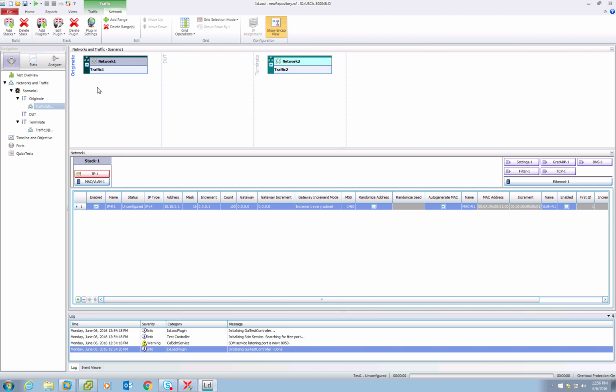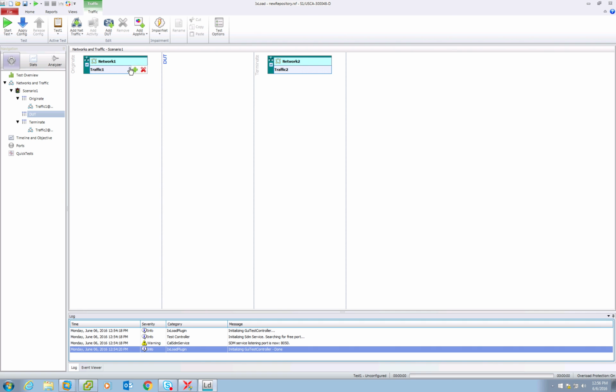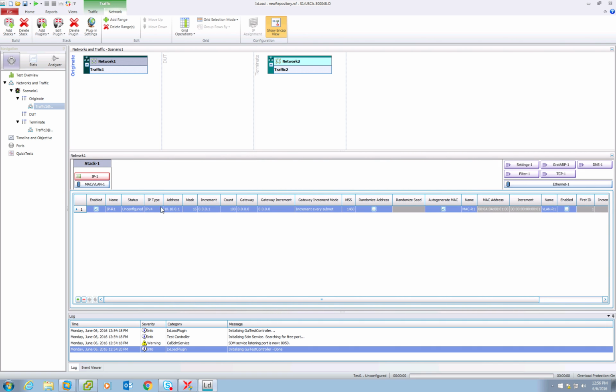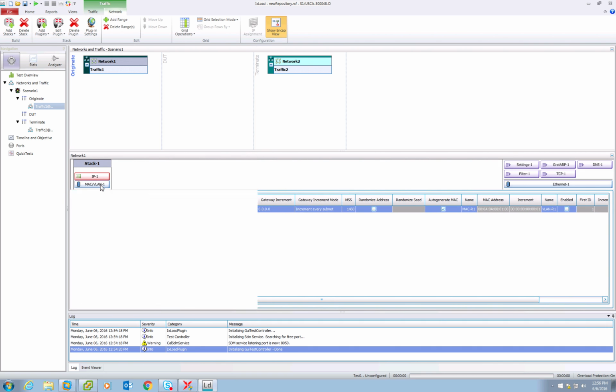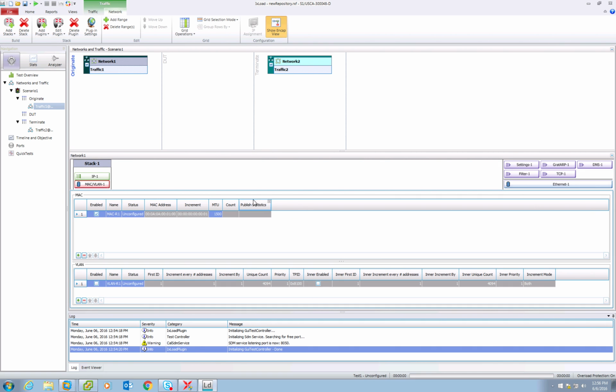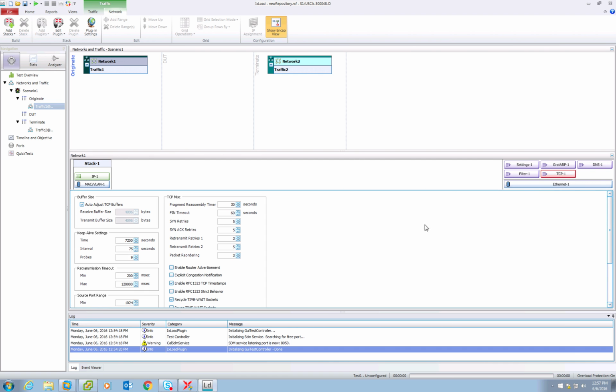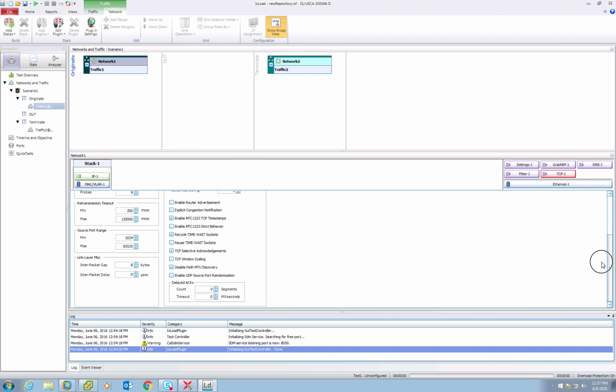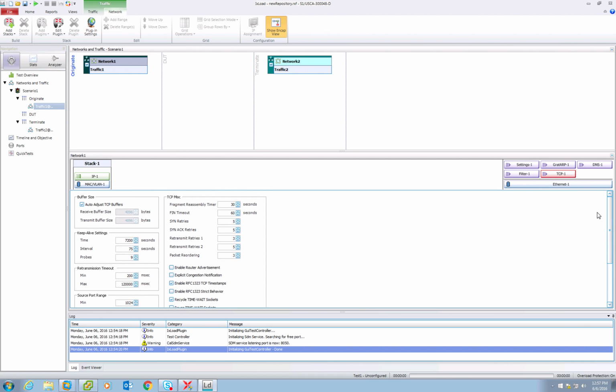If you wanted to add plugins, you can do plugins such as access, components, security, IPsec, wireless, etc. But we're just going to leave IPv4. You can change the VLANs, change MAC address, go into TCP parameters. And basically, these are going to be the TCP parameters for your clients.